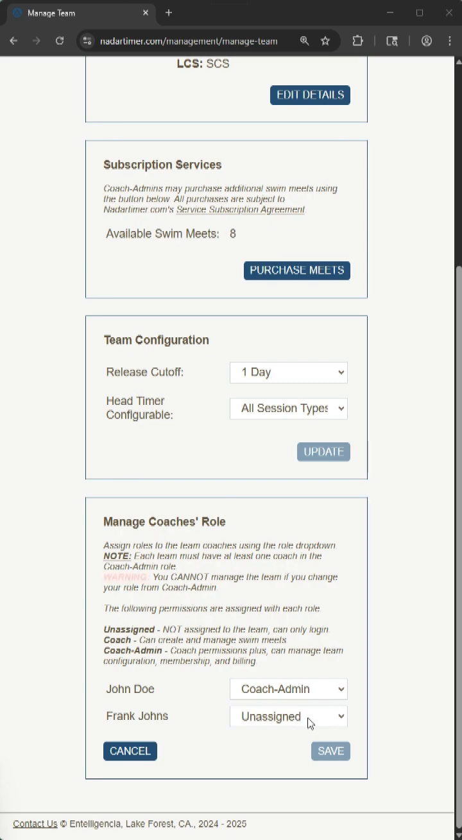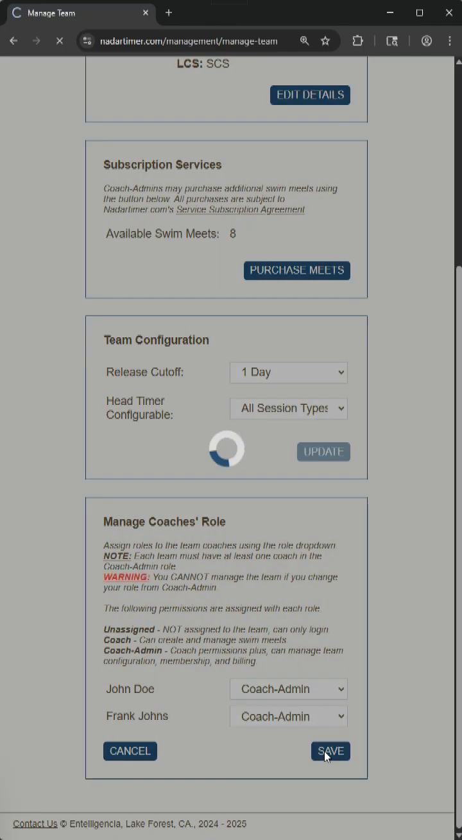To assign him a role, select the role in the drop-down. In this case, Frank Johns will be a coach administrator with full team rights. Click the Save button to commit the role change.